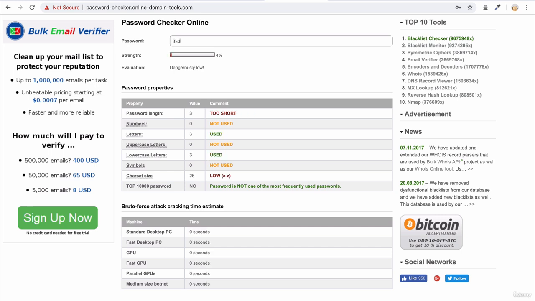So let's say that I create a 6-character password composed of a random set of characters, right? 1, 2, 3, 4, 5, 6. And you can see that even for a standard desktop PC, it only takes about 3 seconds to perform a brute force attack to crack that password. But let's see what happens if I add another 6 more characters. 1, 2, 3, 4, 5, 6. Now it takes 31 years for a standard desktop PC to be able to crack it. And even a fast GPU takes 2 years to crack my password.